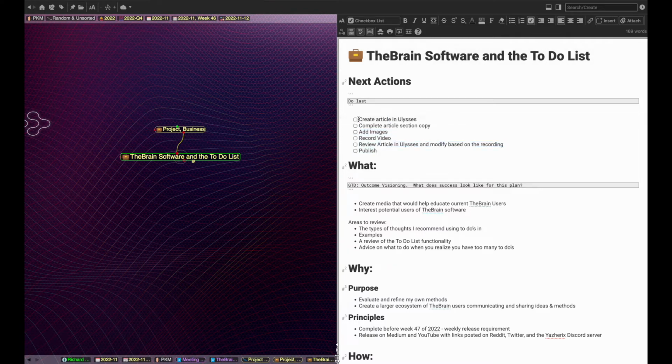One last thing I want to tell you is that if you are creating a list, rather than using the dash and a space in order to create an empty to-do item, you can create something already done by using the plus sign and a space. Now, of course, I have completed my article section copy. I've added in images to the Medium article, and I am in the process of recording my video. Of course, by the time I finish all of this, I will have all six of these to-dos done.